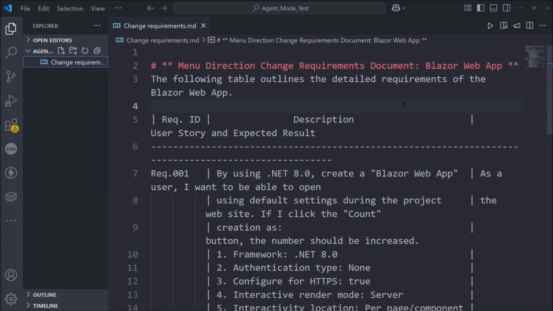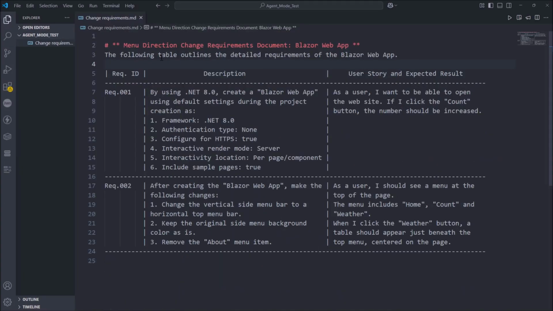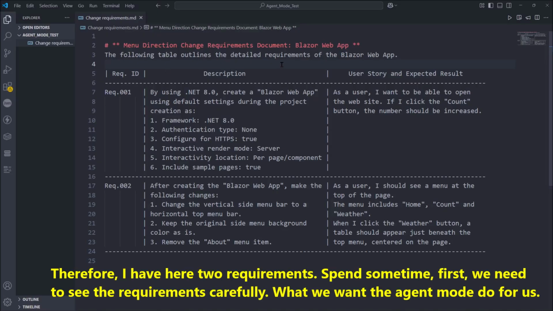This is the requirement. Menu direction change requirements document. Blazor Web App. We are going to create a Blazor Web App, and then we are going to change the direction of the vertical menu to horizontal. Therefore, I have two requirements. Spend some time. First, we need to see the requirement carefully, what we want the agent mode to do for us.